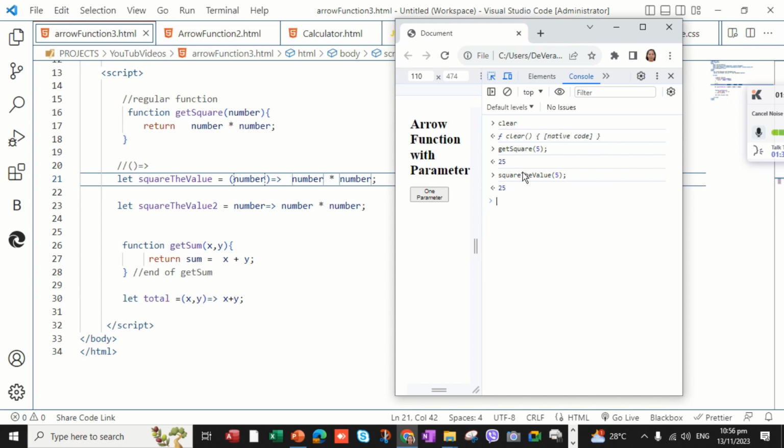Now, inside the arrow function, there is only one statement, single line statement siya. Pwede daw nating i-remove yung kanyang parenthesis. So, pwede rin nating tanggalin yung return. Kaya dito, tinanggal ko na yung parenthesis. So, squareTheValue. Tawagin ulit natin siya.